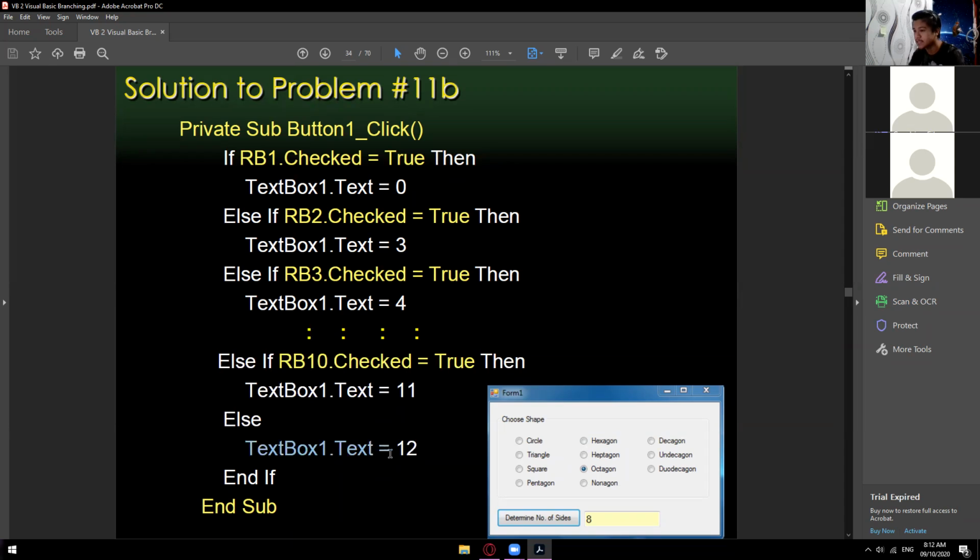Okay, so ito yung pinakahuli natin. Else, text box 1.text is equal to 12. So, ibig sabihin lang niyan, itong else na 'to, kung hindi mo napili yung circle hanggang undecagon, okay, hanggang yung radio button 10 natin, of course, yung napili mo na is, wala nang iba kundi duodecagon, okay? Or puwede mo rin namang gawing else if, okay lang din naman instead of saying else. Pero dapat 'pag nag-else if ka, ilagay mo yung condition wherein else if RB11.checked is equal to true, then textbox1.text is equal to 12.